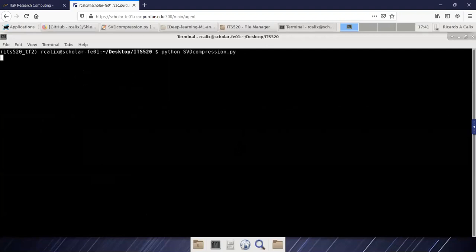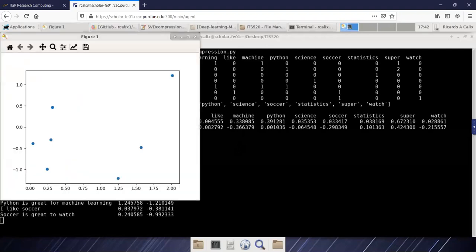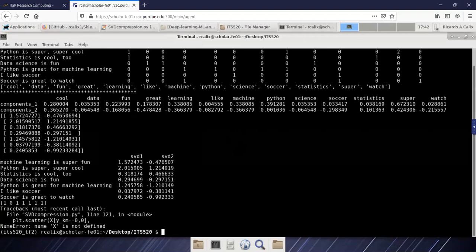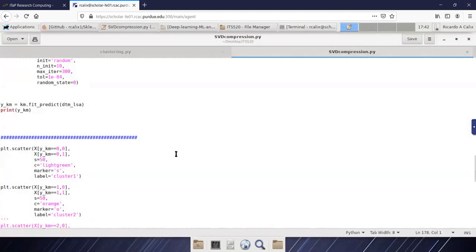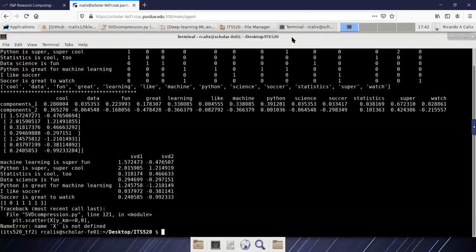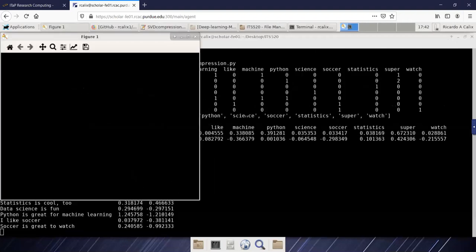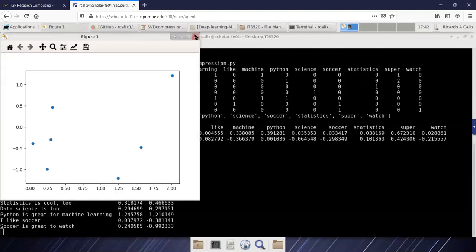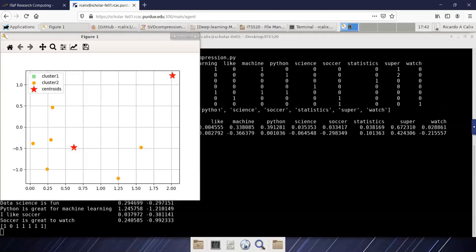Clear. Okay, that's my original data. Oh, X is not defined. So DTM LSA is the name I've been using. So the simple solution is just to rename it. All right, so now I can try that again. That's the original data over there. And there you can see, there's my new data.